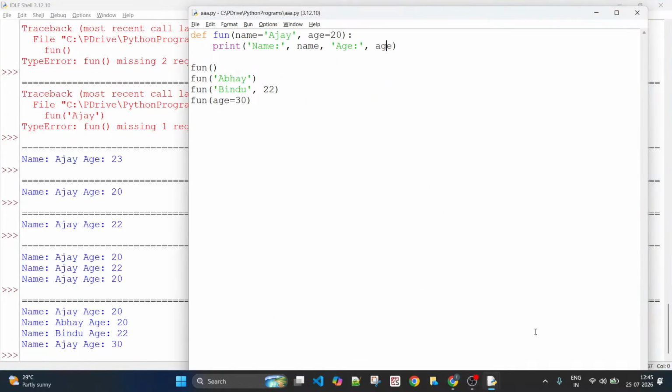I'm going to bring back this code. You see, the first call, this call I am referring to, both are defaults, so Ajay and 20 is what you see. In this case, only age is considered from the default argument, so the name is Abhay but the age is 20. From this, the name is Bindu and the age is 22. Both are overridden. And when it comes to this, age is what I have given explicitly as 30, so name is assumed to be Ajay and it will print Ajay with age 30.